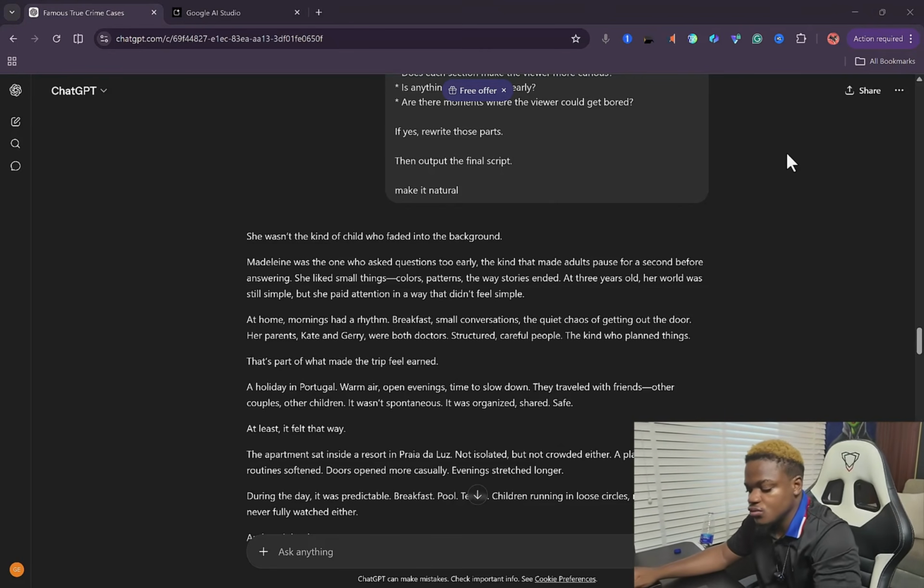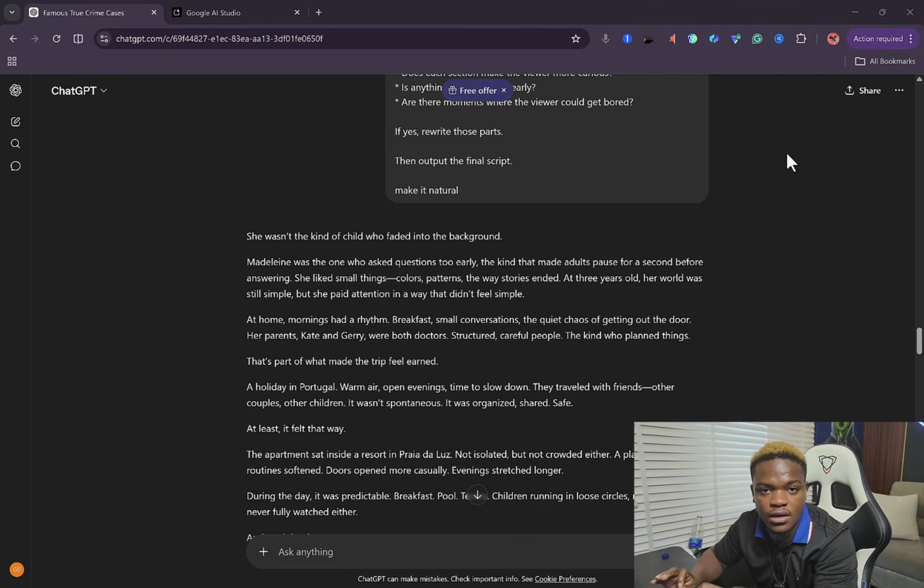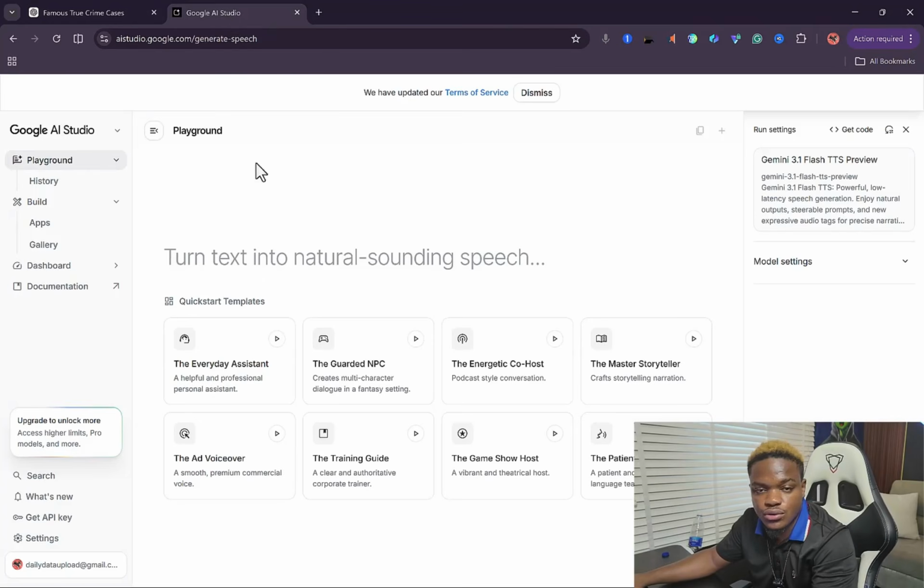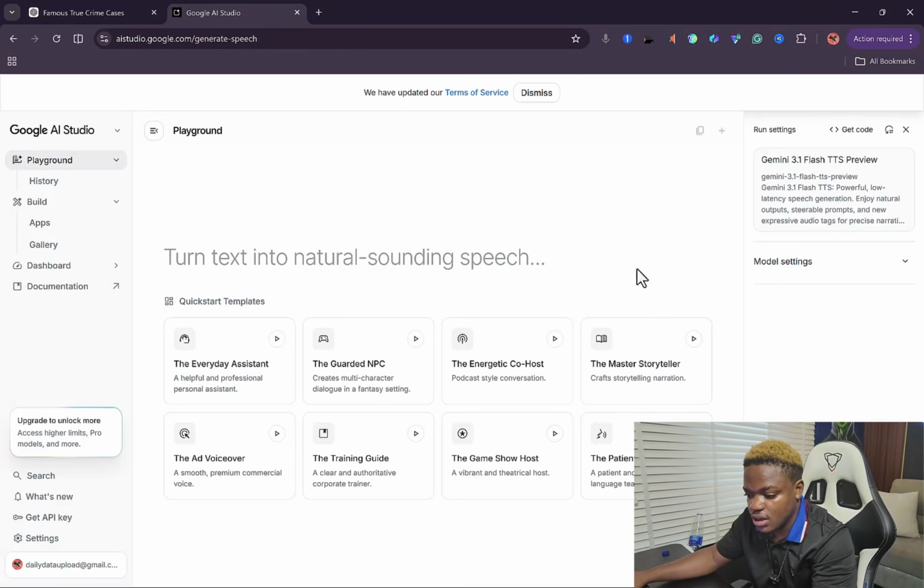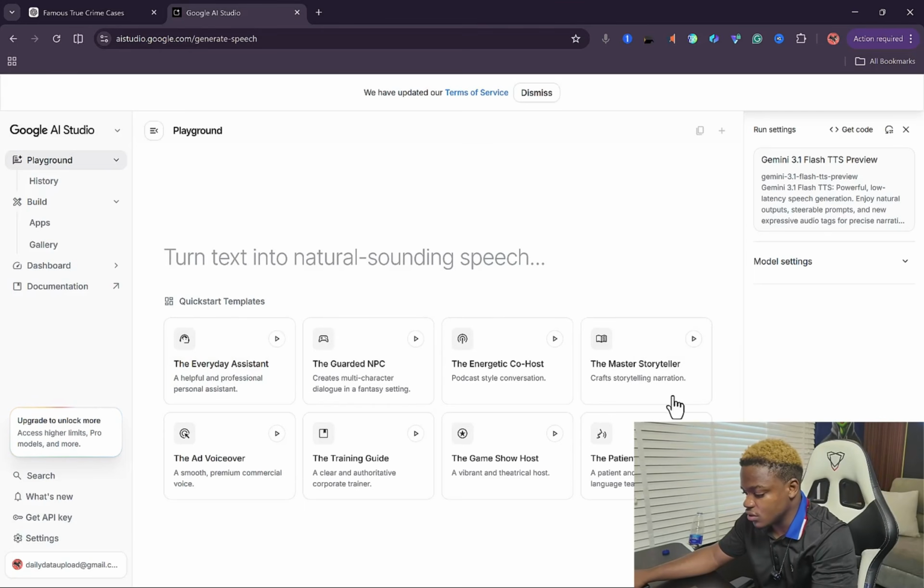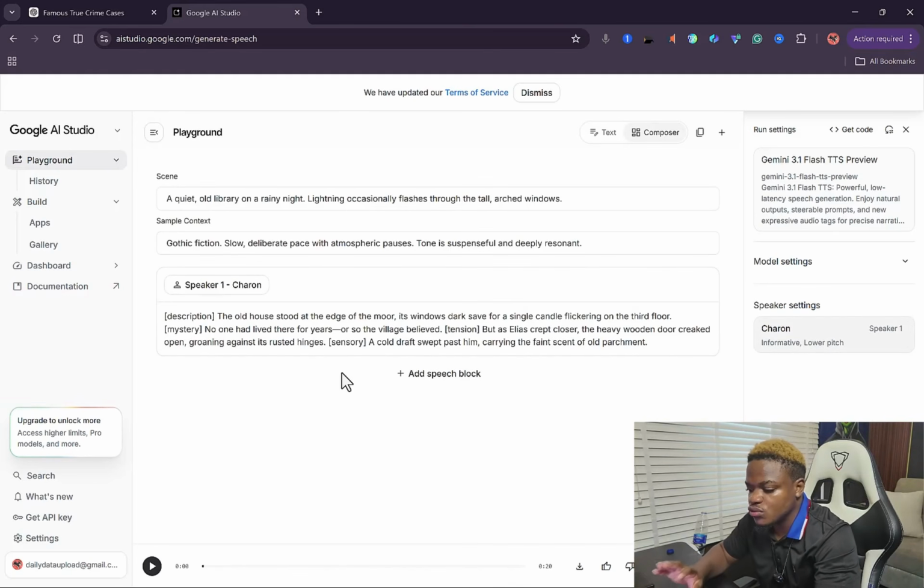The next thing we need to do now is to convert this script into a voiceover. And to do that, we're going to use a free software called Google AI Studio. Everyone can access this, and all you need to do is log into this website. If you come down here, you're going to see quick start templates. What I want you to do is come down to the Master Storyteller here and click on it. It's going to bring you to this page.